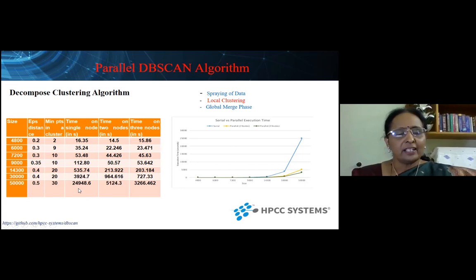As you can see here, there is a drastic difference in the time. As and when the data increases, the time taken for 3 nodes is 3,266 seconds, whereas with a single node it is 24,948 seconds. So this was again a contribution, and it is on the production side.